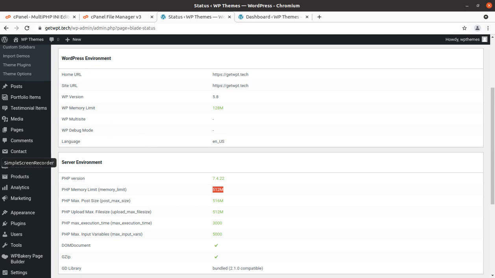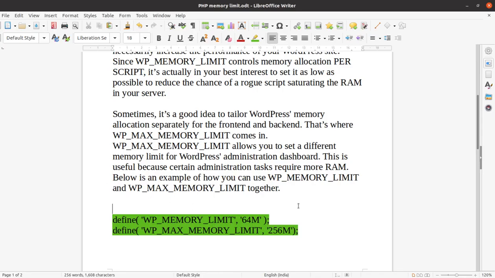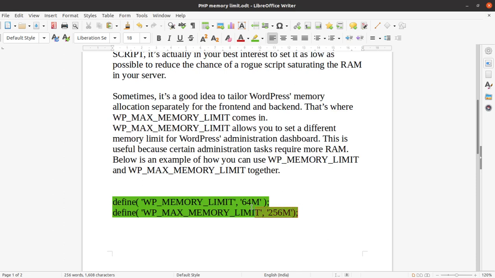In my article it has been shown that there are two lines for the WP config file, in which in the first line the WP memory limit is set to 64 M, or you can keep it up to 128 M, and you can define the PHP memory limit as 256 to 512 M. So these are the main lines which you can put in the WP config file.